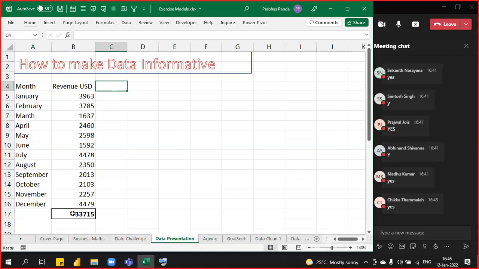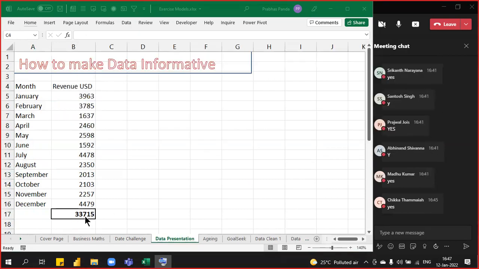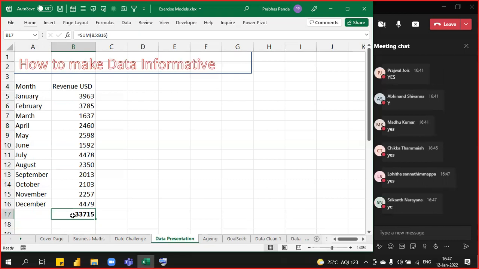Don't you think this is required? The keyboard shortcut Alt equal to: when you press Alt with the equal sign together, that will bring an immediate sum formula. Now hit enter, you will get a total. So everybody is getting 33,715. Could you please quickly confirm? $33,715. Yes.